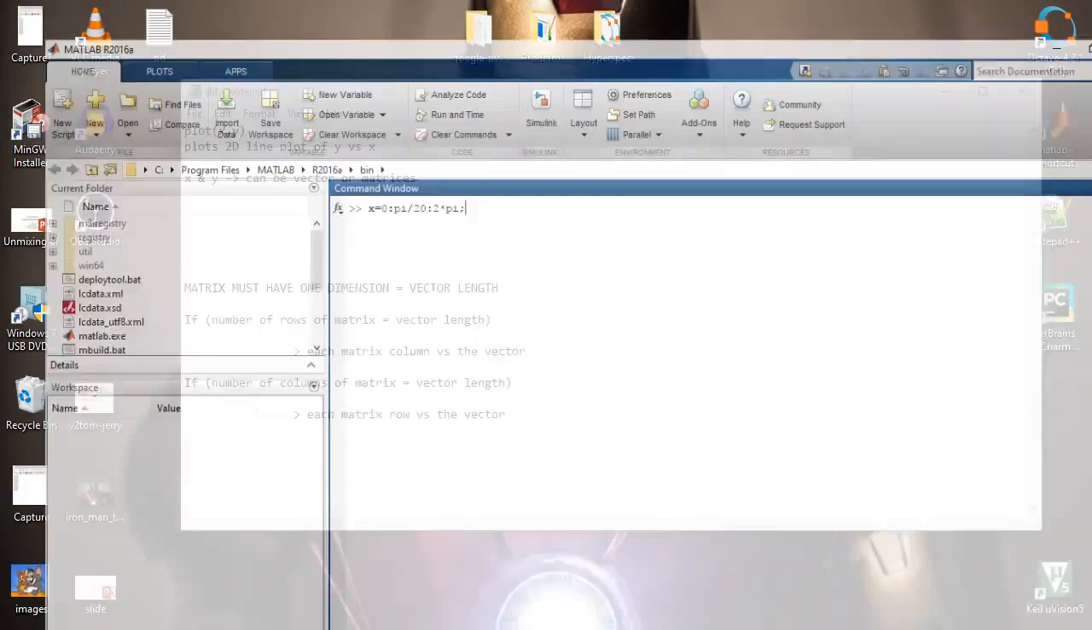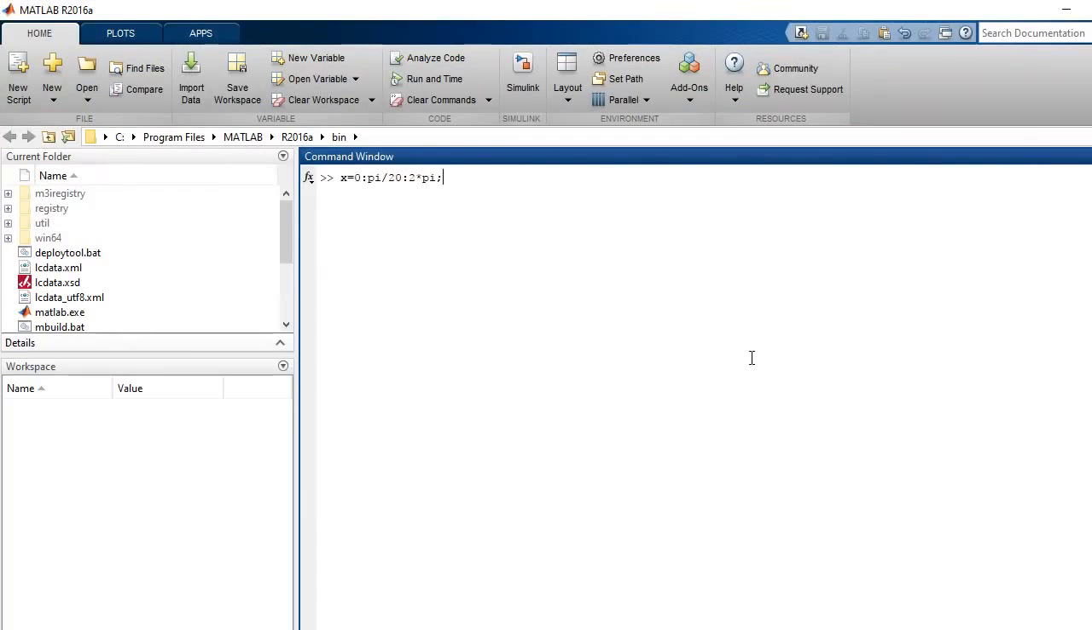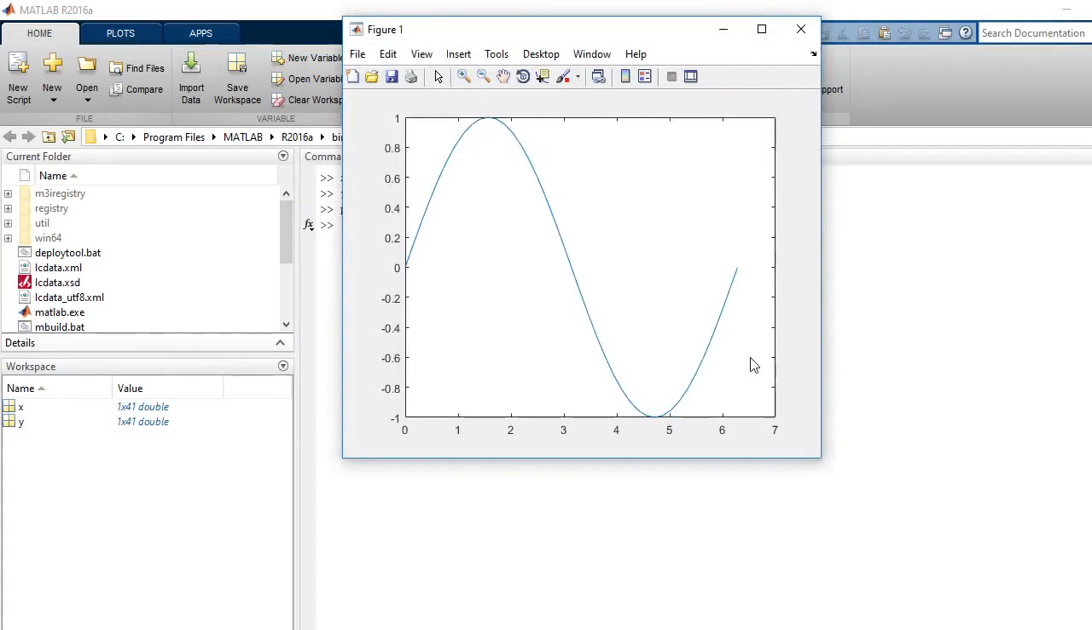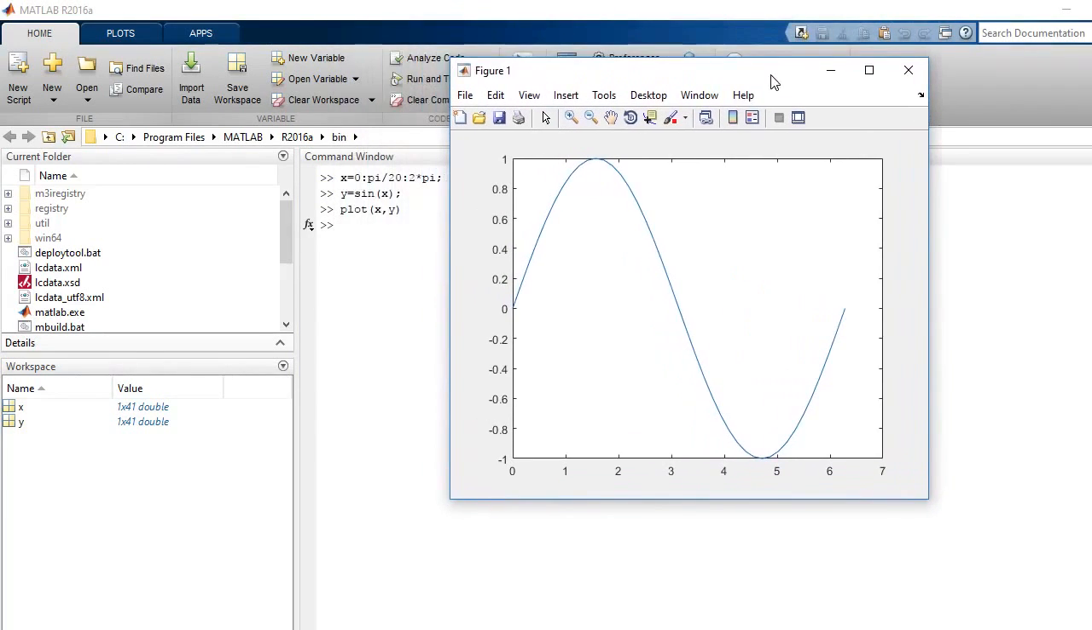Now let me show you an example. Suppose I am defining my x from 0 to 2 pi with steps of pi by 20. I am defining my y as sin x. Now if I am plotting this x comma y, then as you can see it plots the sin x curve.